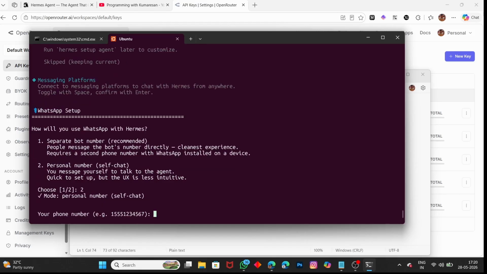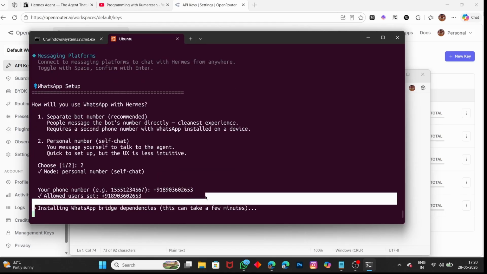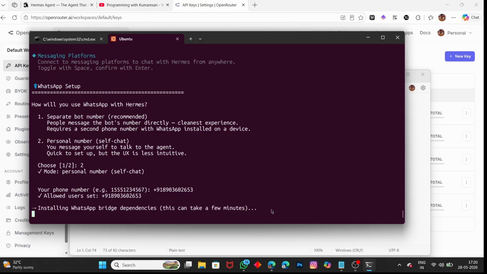Then you need to enter your phone number. Let me enter the phone number here now. Once you have entered the phone number, it installs the WhatsApp bridge connection. What you need to do is it will show you the QR code after this installation.